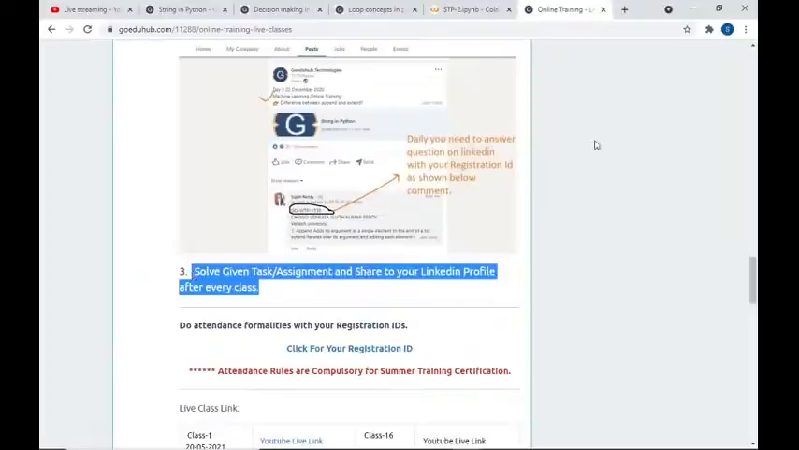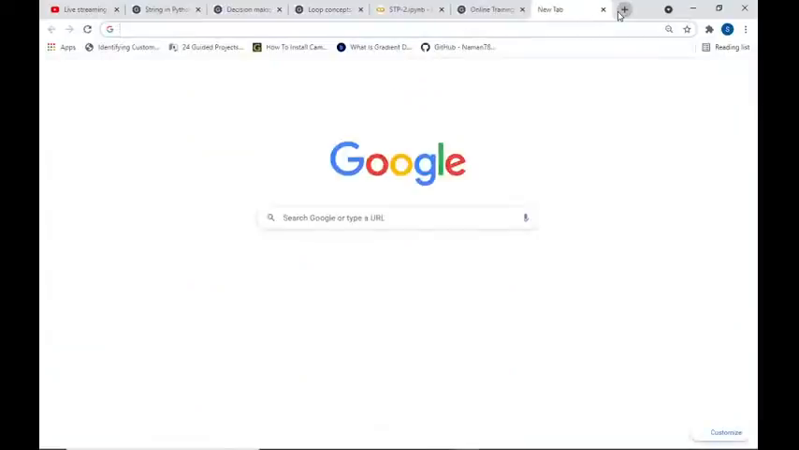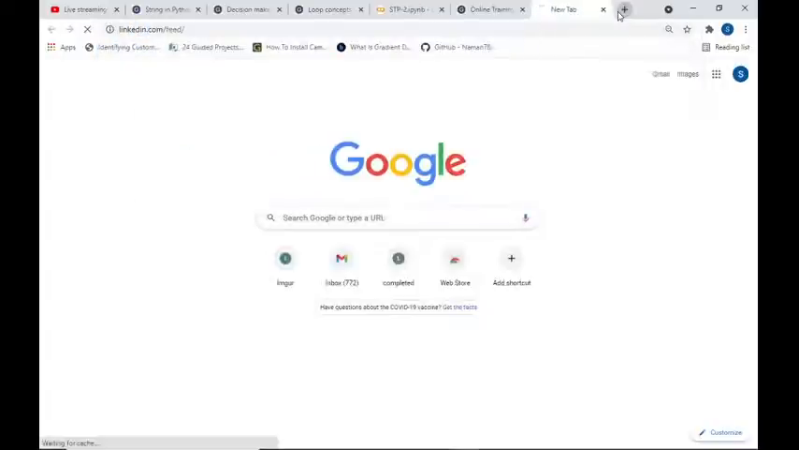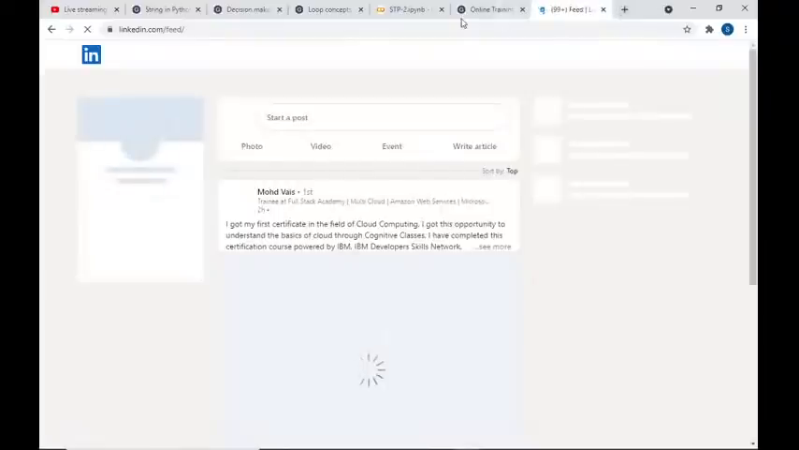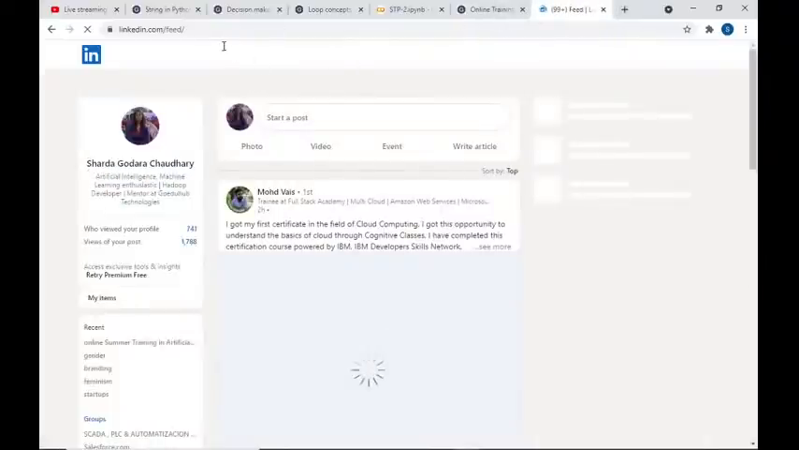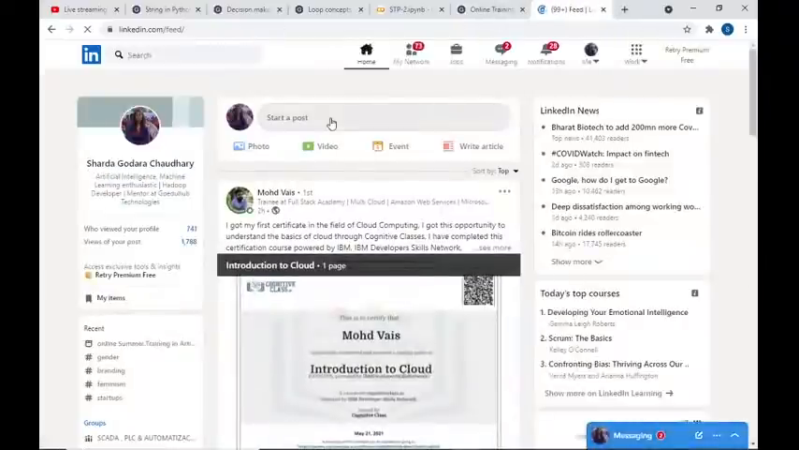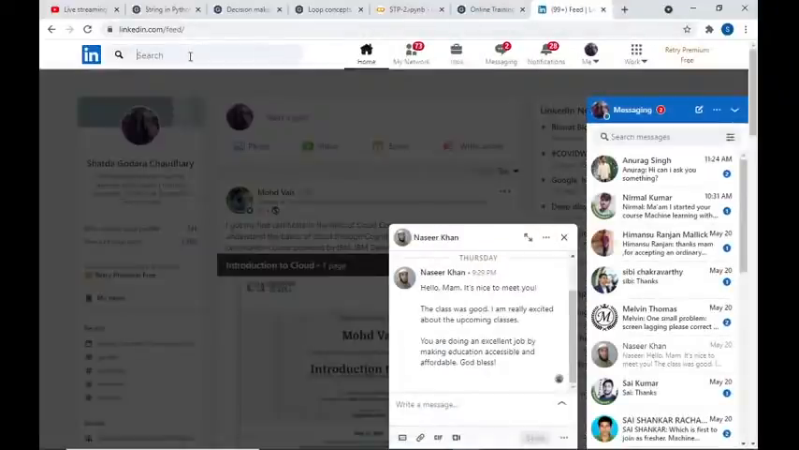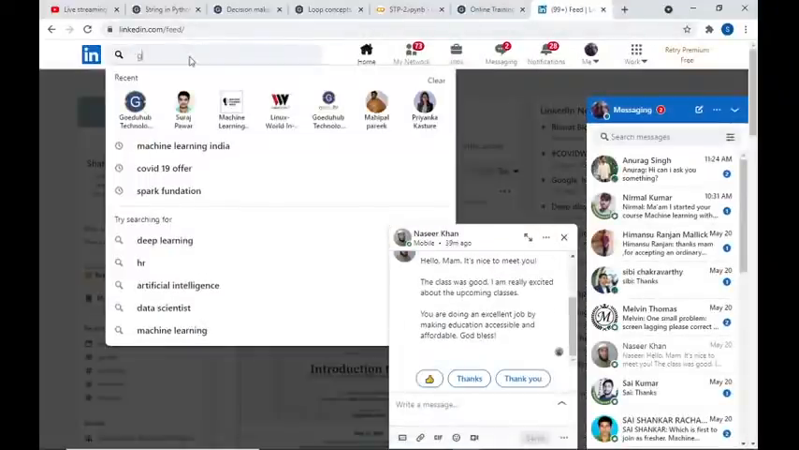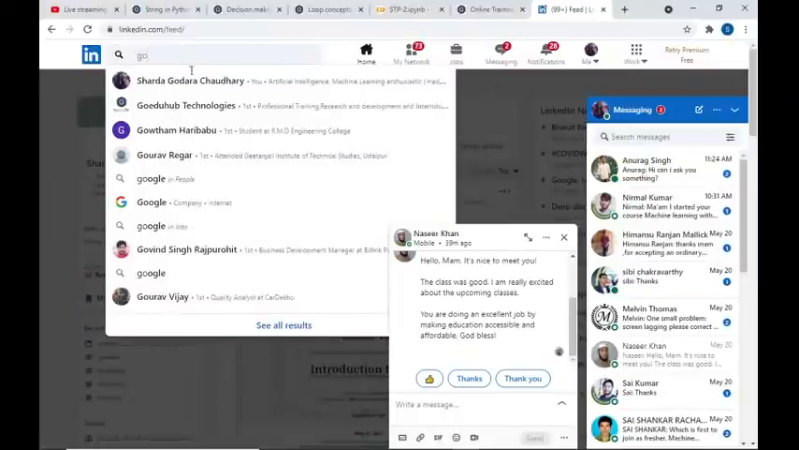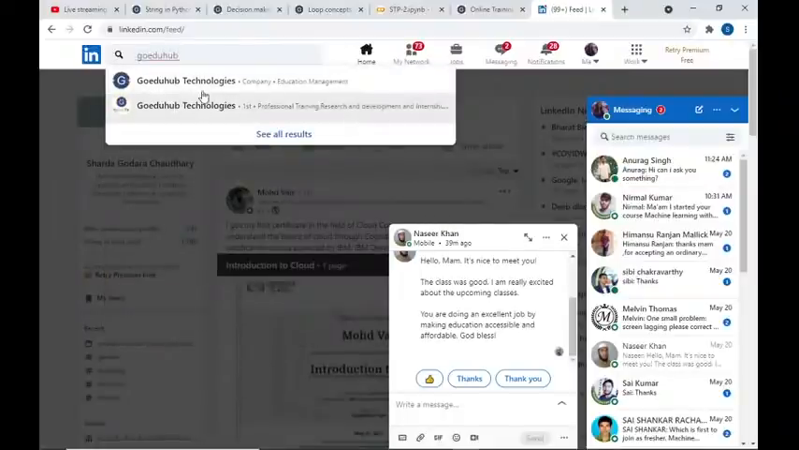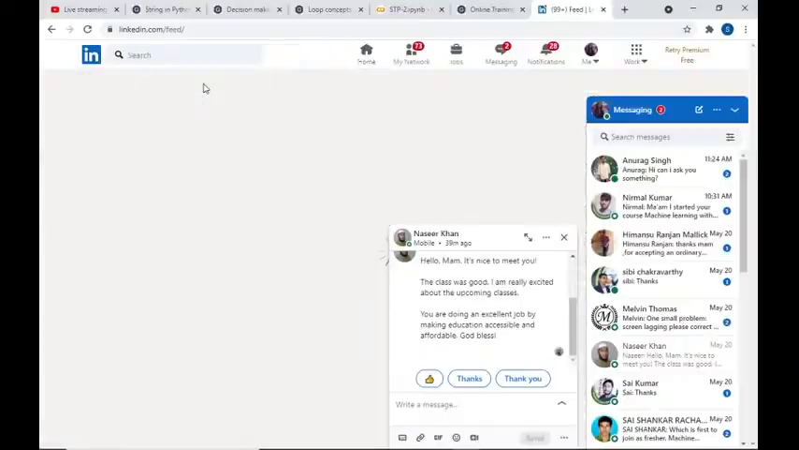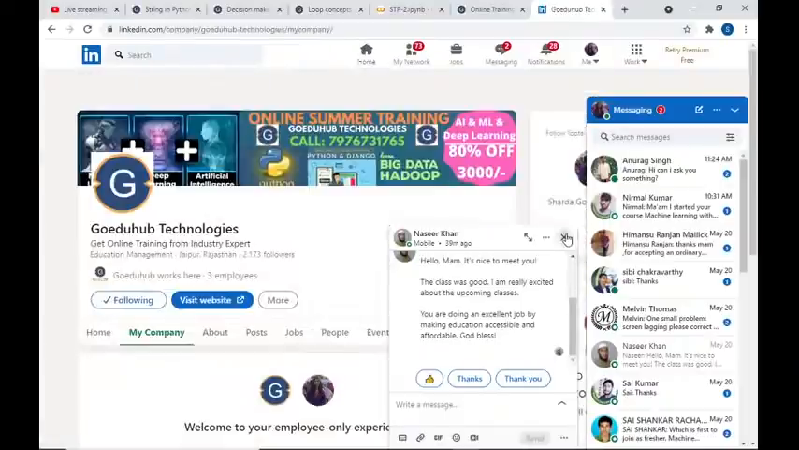Okay, you can open your LinkedIn. Just go to LinkedIn. I can open my LinkedIn. If somebody wants a demo on LinkedIn, don't worry, I'll tell you. On LinkedIn, you search GoEdu Hub. Here you have to go to GoEdu Hub, otherwise you have the link. This is GoEdu Hub Technologies.